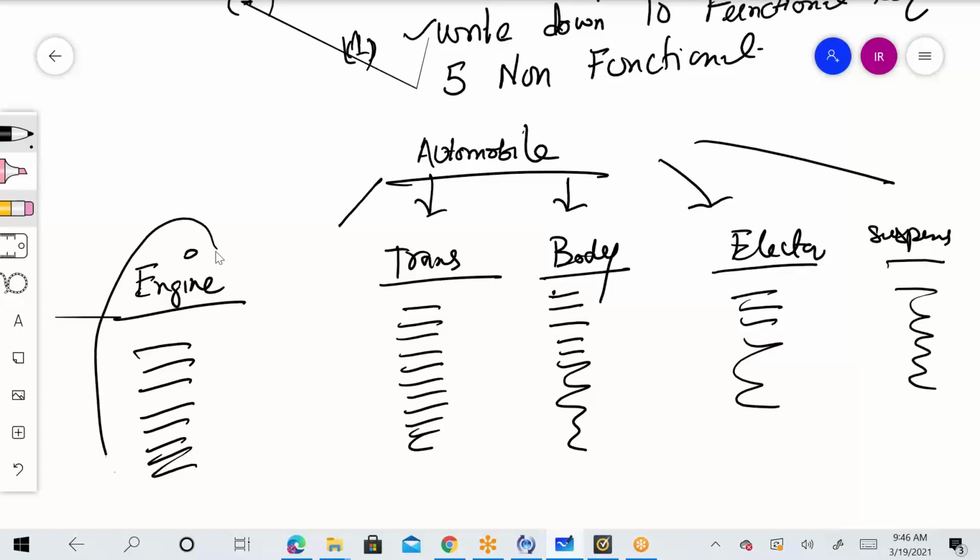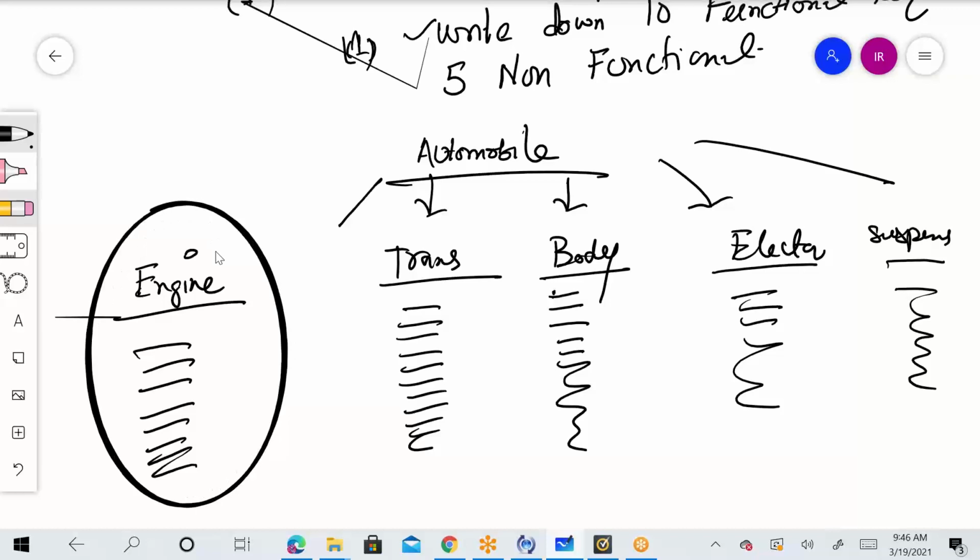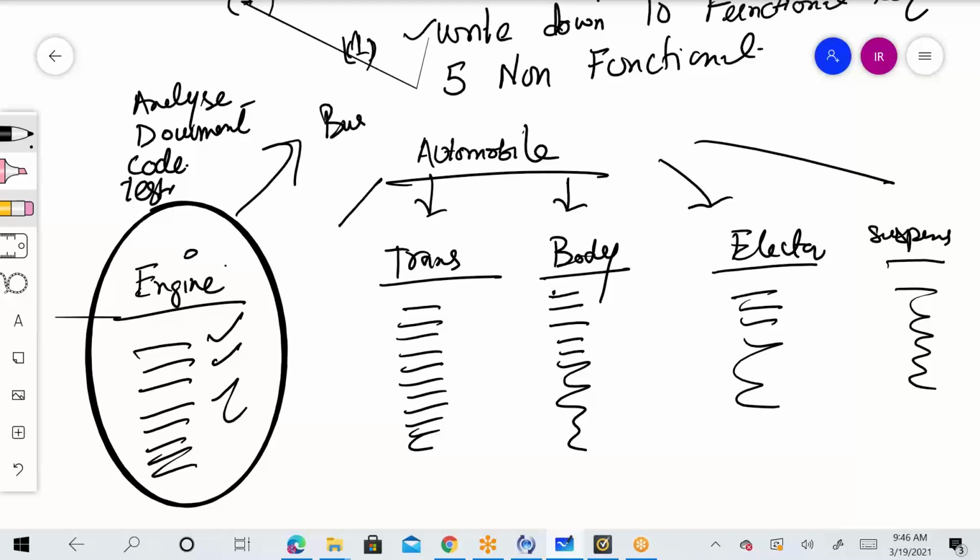And then only on the engine, they are going to analyze the requirement. They are going to document every single function separately, and then they are going to code it, and then they are going to test it, and then they're going to go to the business users and show them that this is the engine we built.